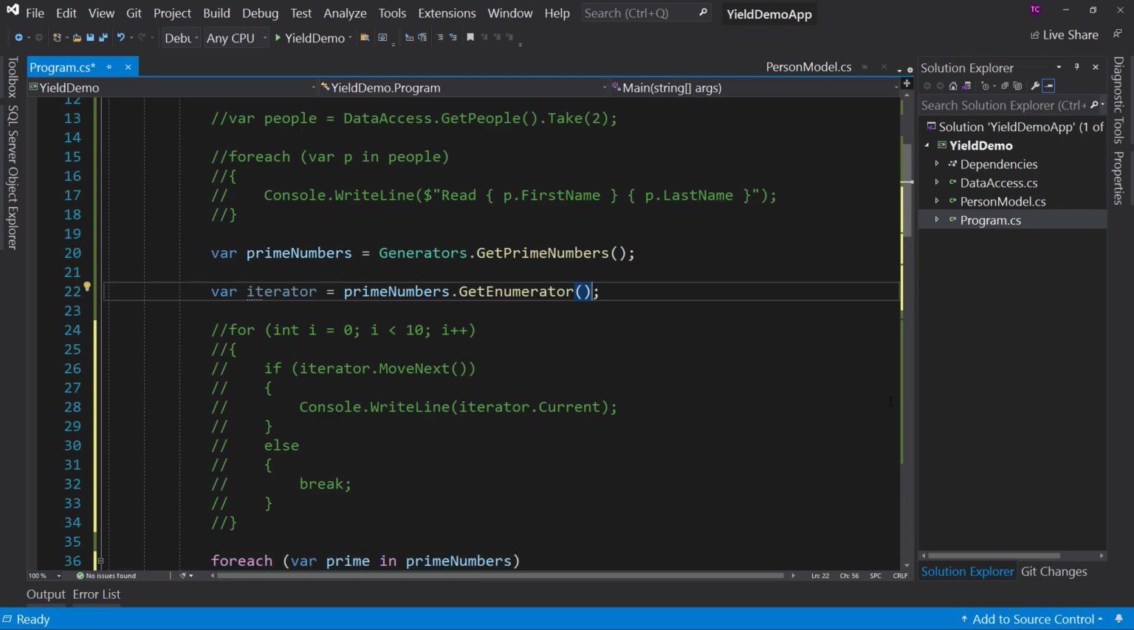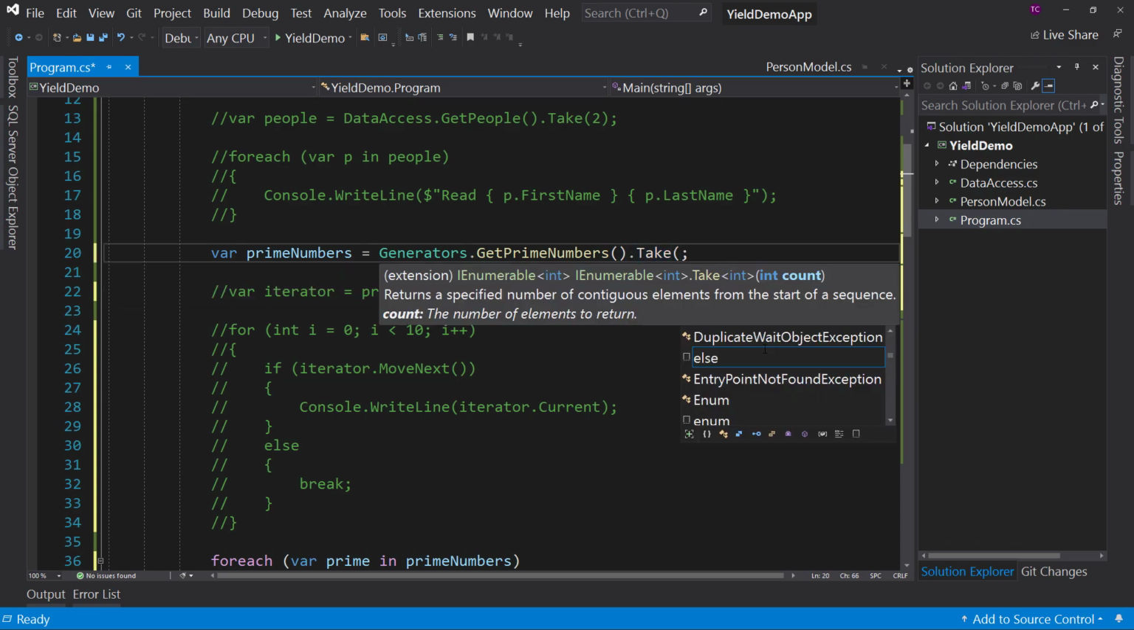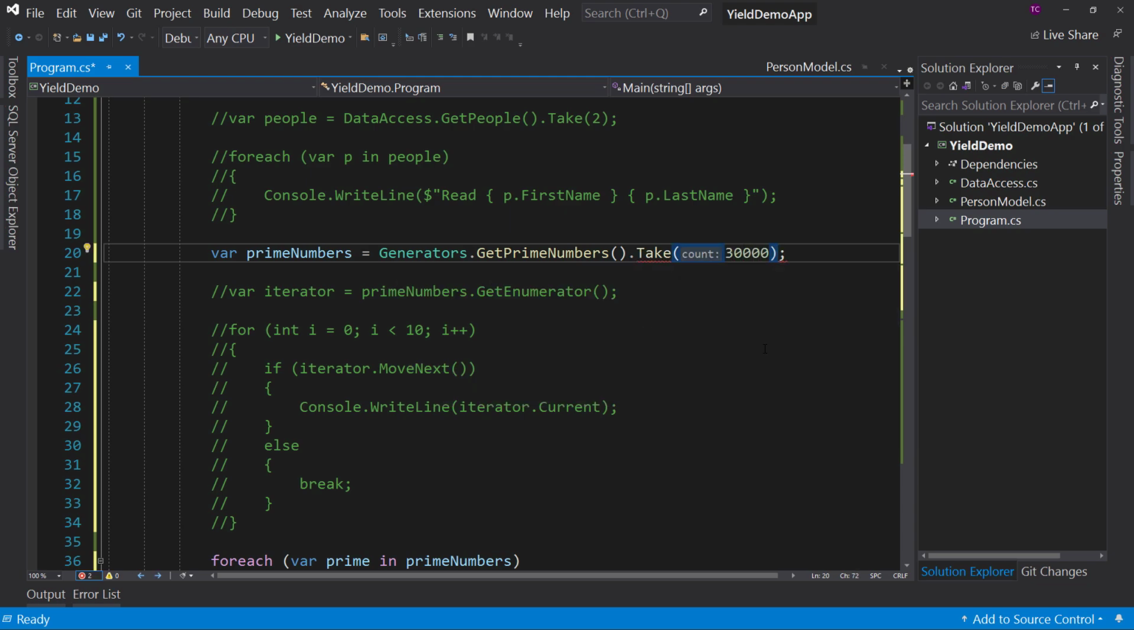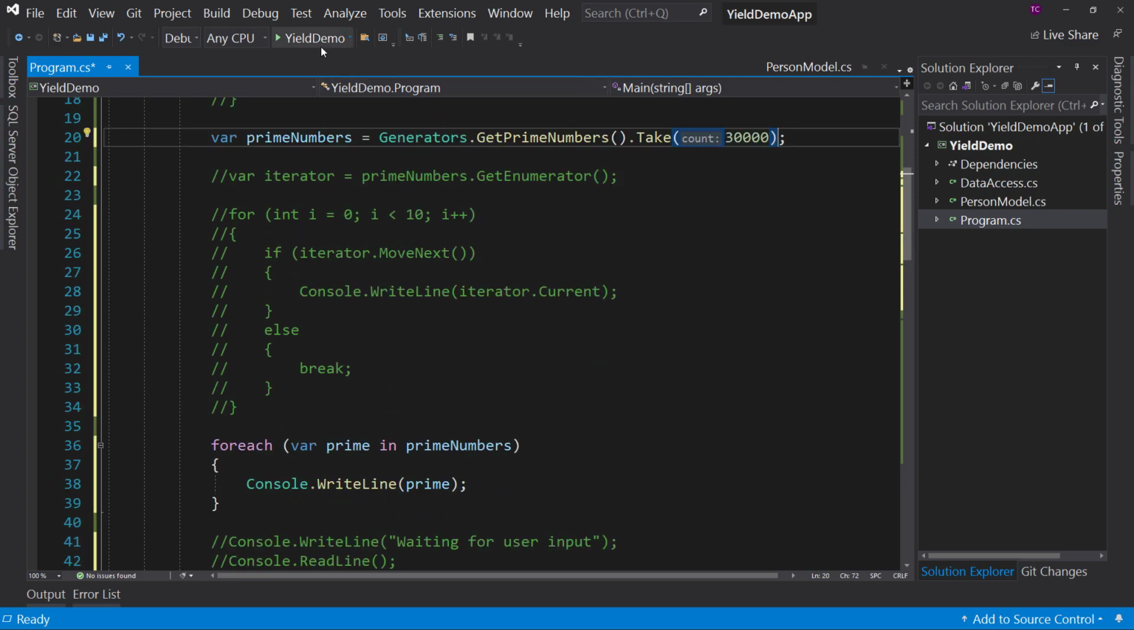All right, which does mean we have to limit this, and there's an important point for this. So Take, not the enumerator, that should be commented out as well. No need for that. We're going to say .Take, and let's take 30,000. That's a lot of prime numbers. And when you run this app on your computer, it may not run at the same speed mine does, so you may want to lower that number. But I know that mine doesn't take a ton of time with this, but it does take a little bit of time. Okay, I've asked for 30,000.